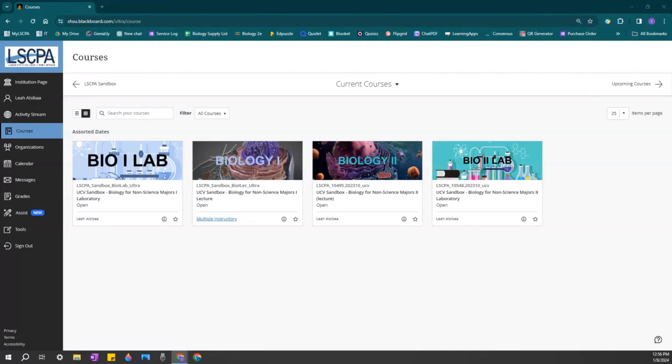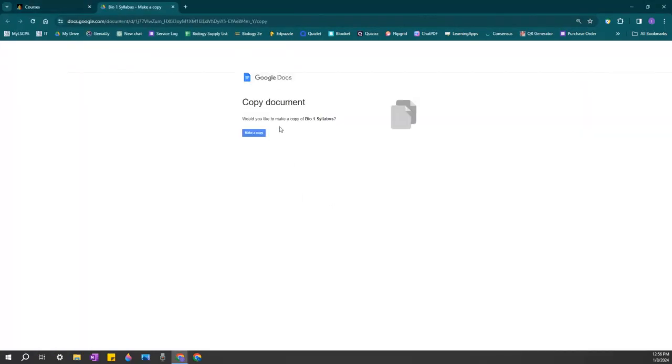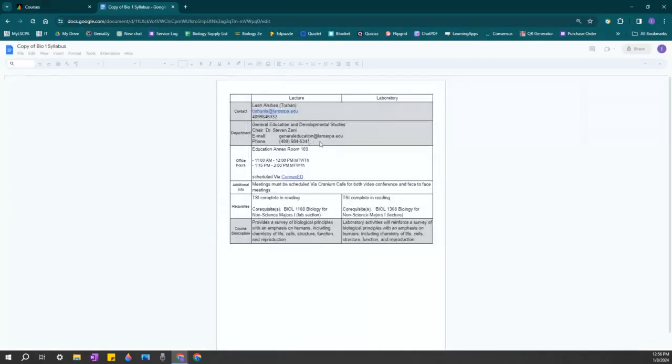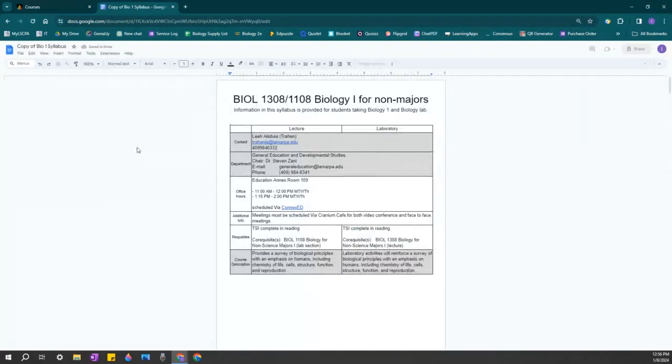The first step is to open the syllabus template, which you will need to make a copy. This makes an individual copy that's just for you. This is not replacing the live copy that students receive in their Blackboard. So you will need to open this document and make any changes to it necessary, such as changing your name and email address, changing the phone number.